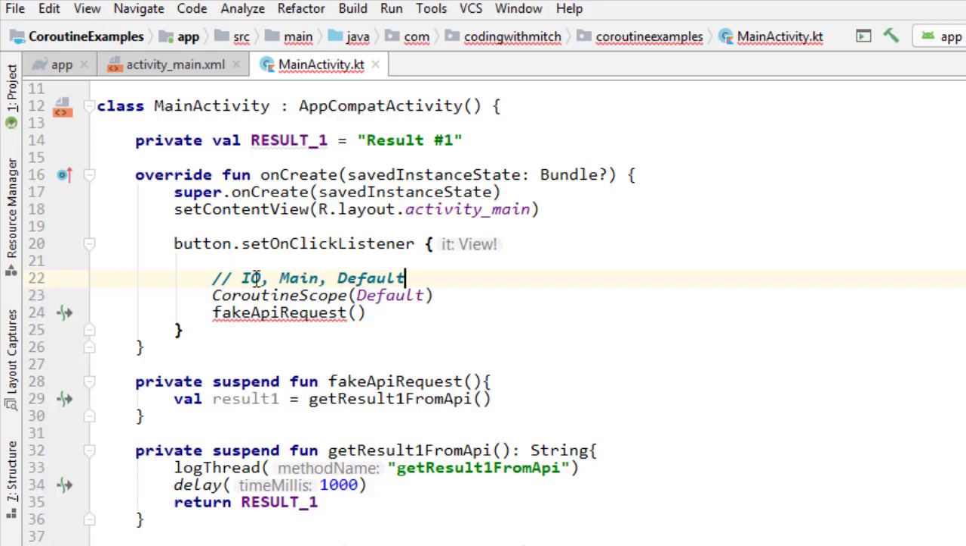IO is for network and local database interactions, things like that. Main is obviously for doing stuff on the main thread, so interacting with the UI. And then Default, they say to use for heavy computational work. So if you have to filter a large list and pick things out and arrange it different ways, that's when you want to use Default. So we are simulating a network request with this example, so I'm going to be using the IO option.